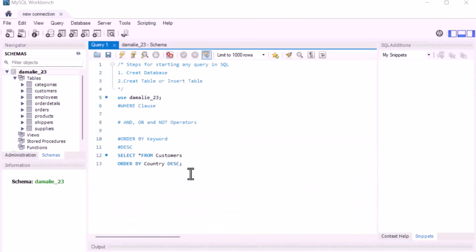We can also do it for several columns. So we can say select from customers, order by country, and then we can also say customer name.